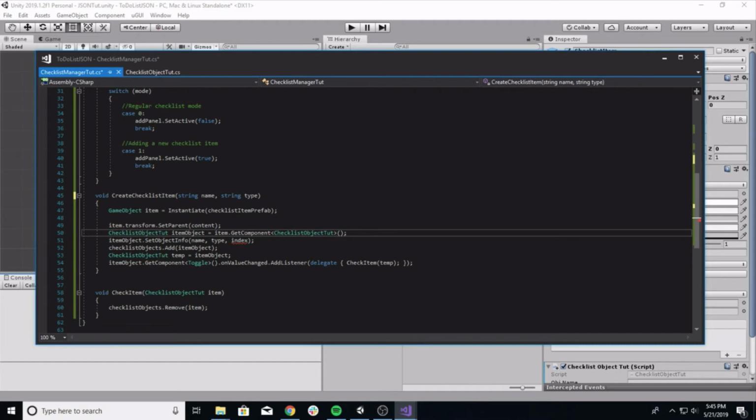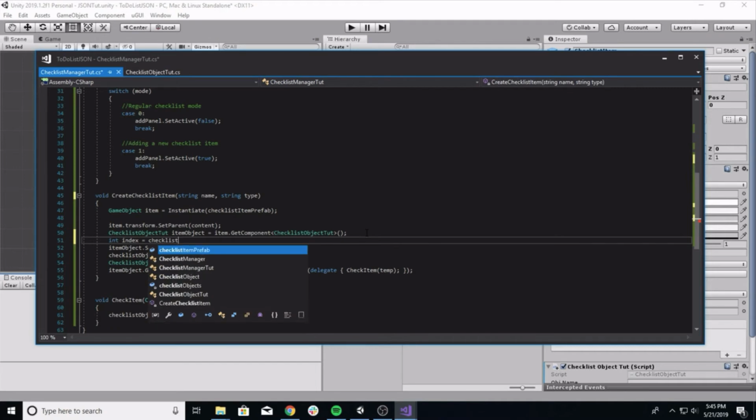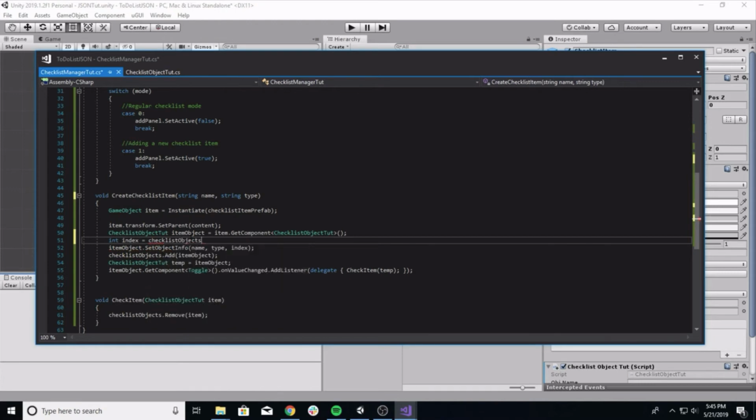And we're going to do that just based on how many objects are currently in the checklist. So I'm just going to create int index equals checklist item, or sorry, not checklist item. It's called checklist objects. Checklist objects dot count minus 1.